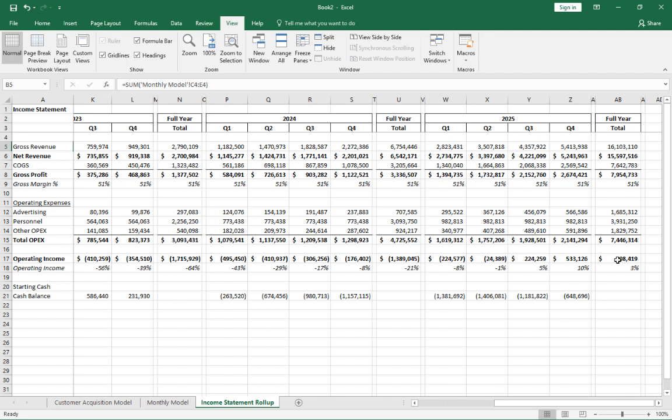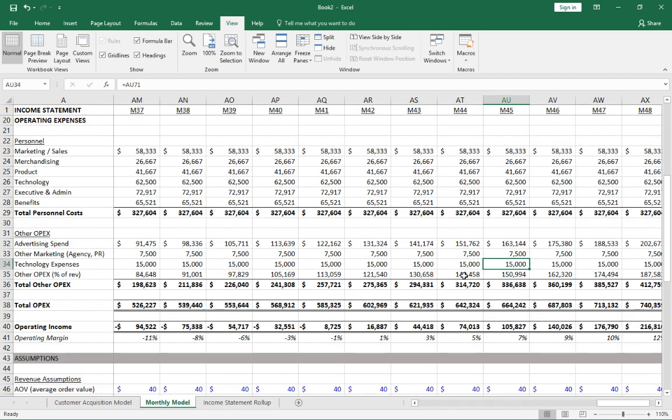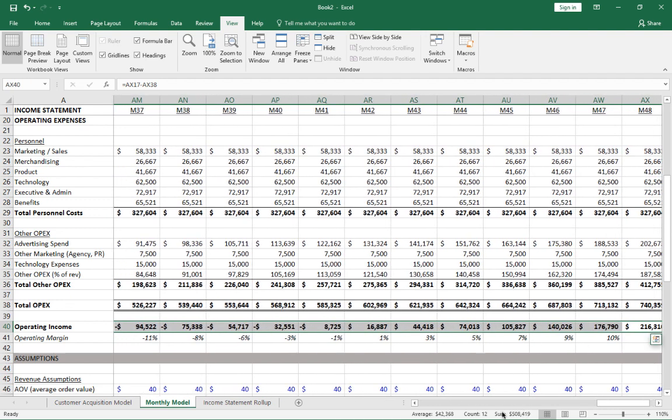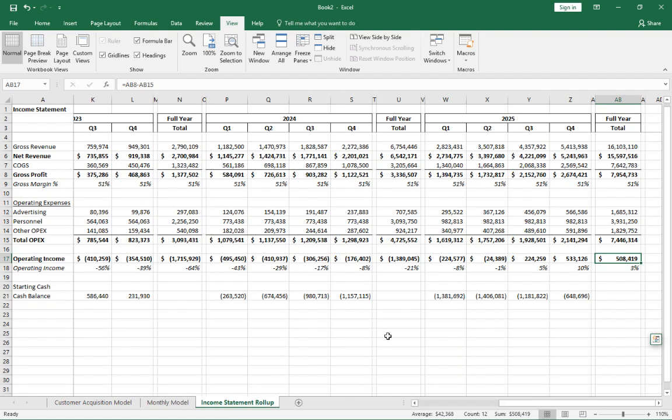So let's look at our last year, our last 12 months. It says we had $508,000 of operating profit. So if we go back to our monthly model, this is just to check to make sure that you totaled everything up right. So here's our operating profit, and if we look at 12 months, you can see here 508,419. Okay, so this means that everything is totaling up correctly.